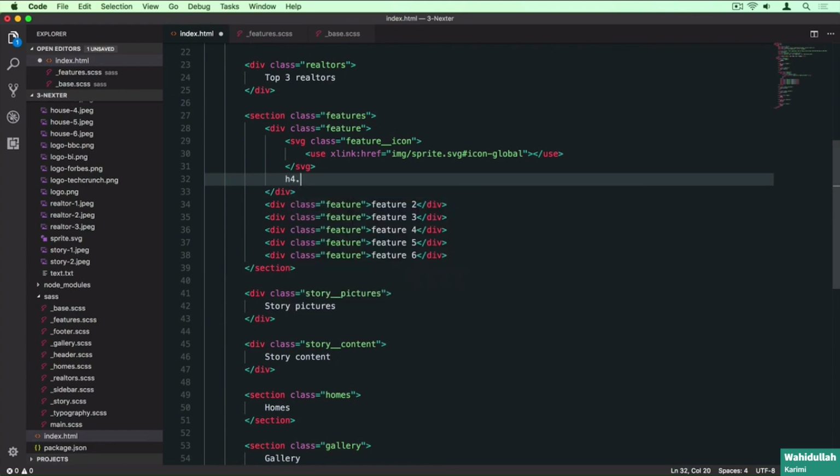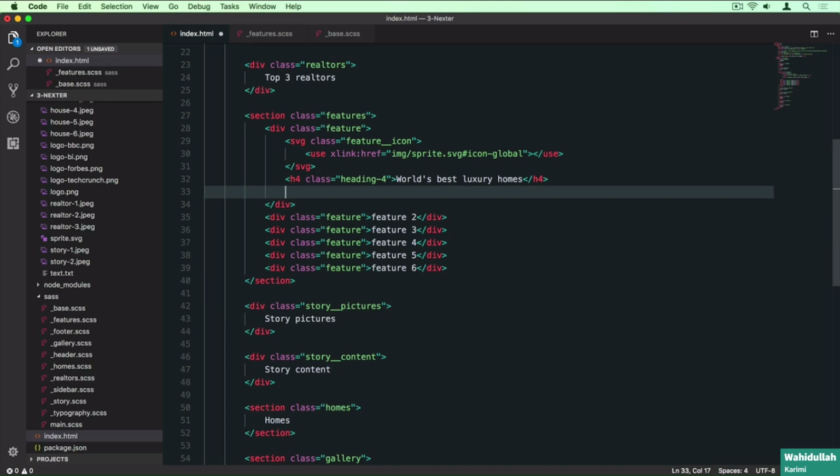Okay, so next we have the H4 element, and this one is called heading 4, very simply. And so you see that I'm already using a reusable style, a component that I'm going to reuse throughout the page later on, right? And so that's not really part of the feature block and the feature component itself. So, world's best luxury homes. That's the heading for the first one. And then we have, of course, the feature text.